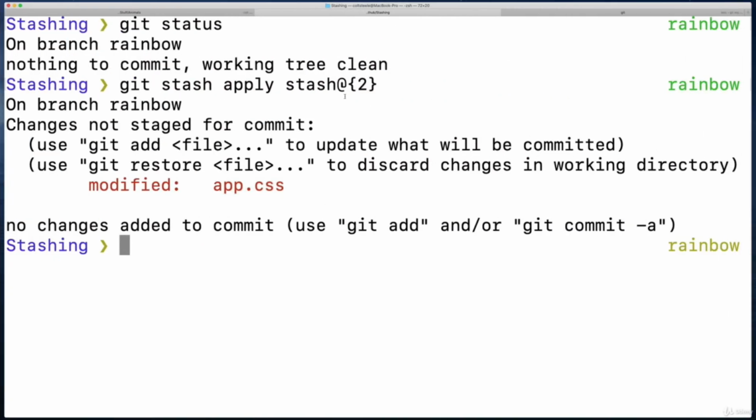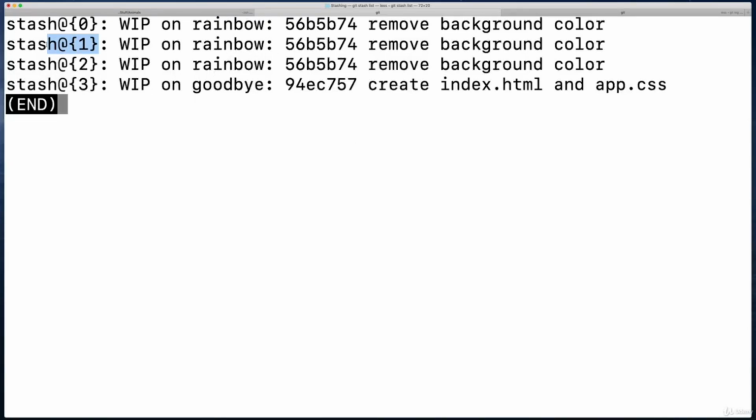Now, if instead I applied a different stash, we can go back, git stash list. If we look at this one here, stash 1, that's going to be the orange background color.